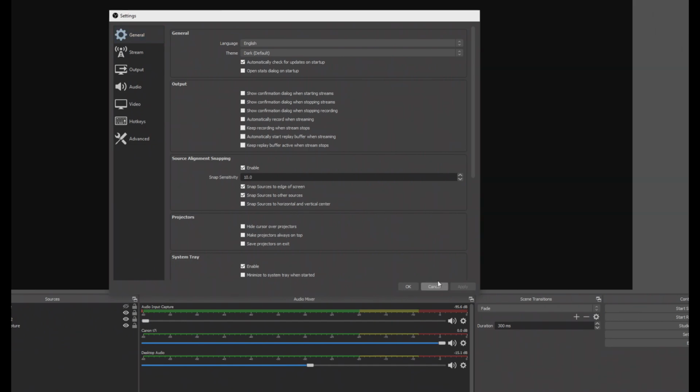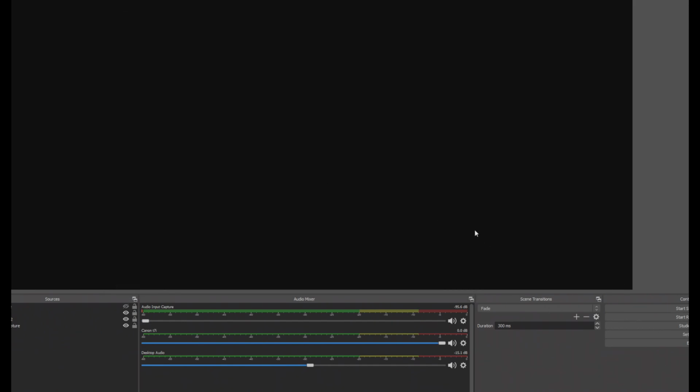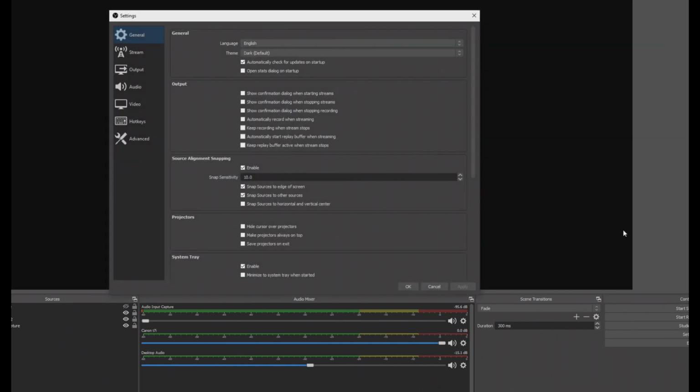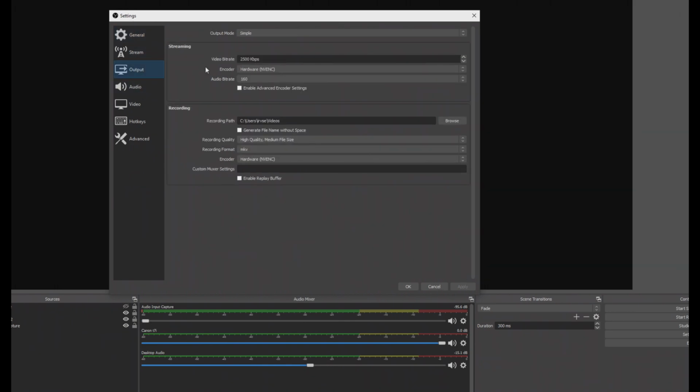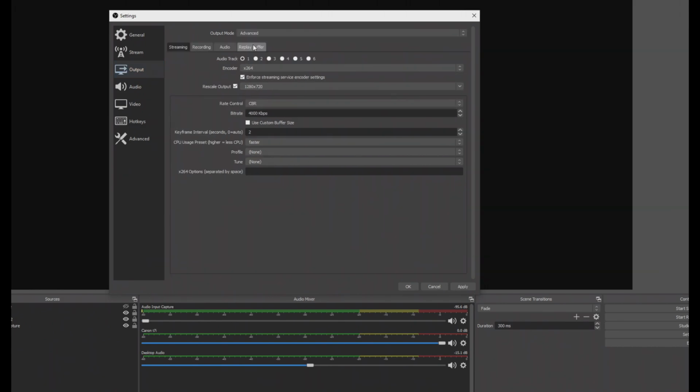You open up OBS and you come to settings. Now these first few videos we're just going to do some basic overview of how to stream to Facebook and YouTube. Once you open up your settings, you're going to want to come to output. You go to output and change your output mode from simple to advanced.